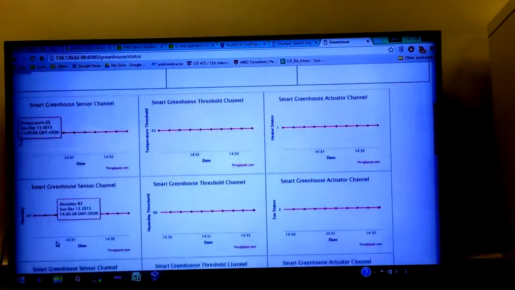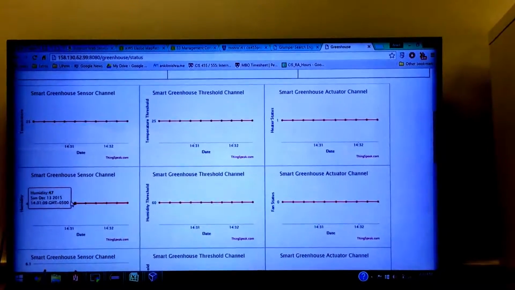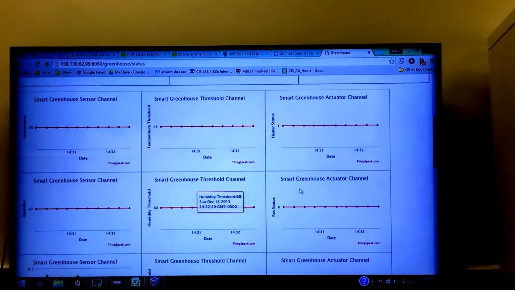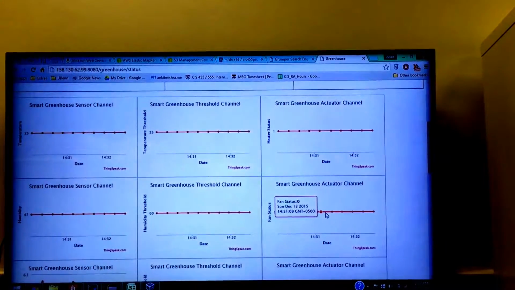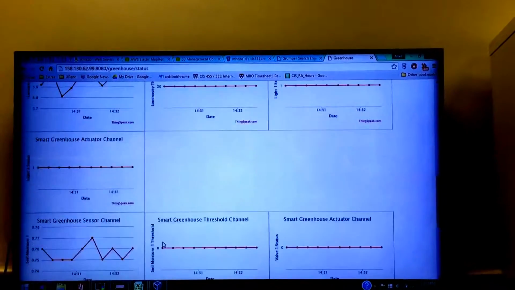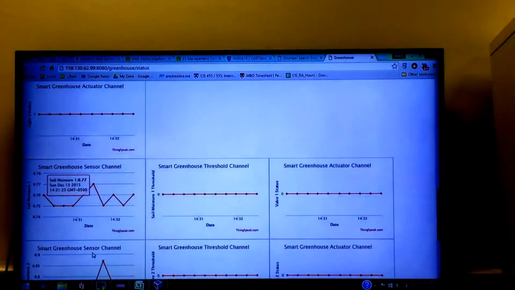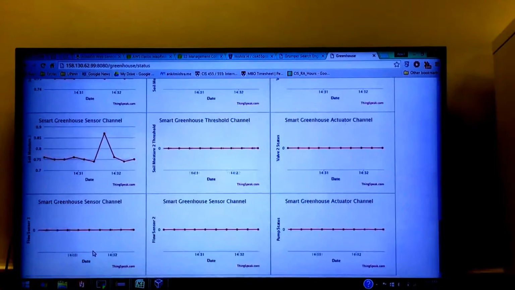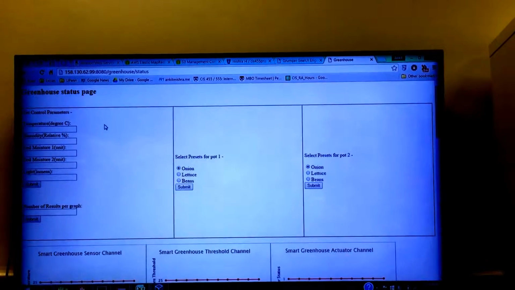For humidity, we have similarly the sensor value, the threshold value, and the fan status, which is basically used to control the humidity. Similarly, we have fields for the light, for the moisture, for the two pots that we have, as well as the valves and the pump status, which are all available simply by opening the web page.